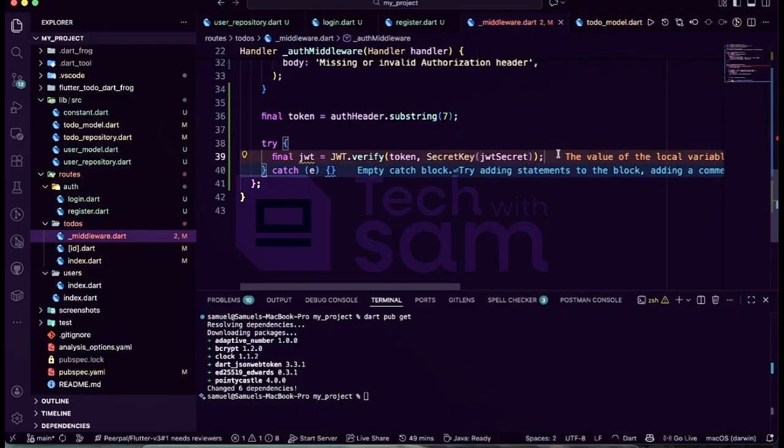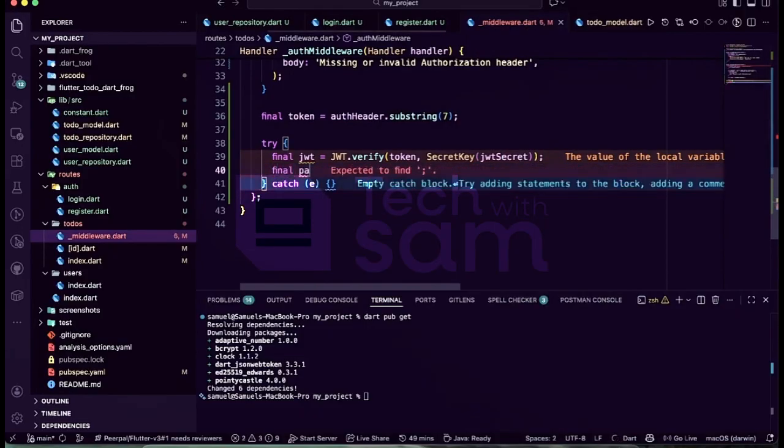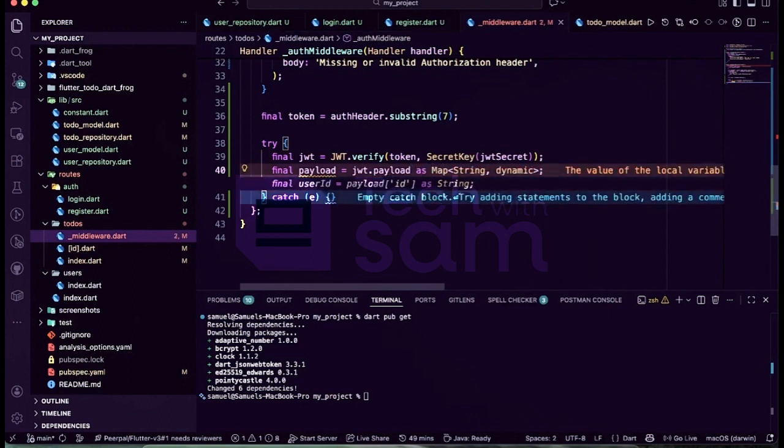So the next thing now is our payload. So let's say payload should be equal to JWT payload, let's mark it as map. Payload is basically what we are sending, like the username and password. Those are the payload. So we can check among the payload the ID, so we can just pass username, user ID. So you can say payload the ID that the user is passing. Let's map it as string.